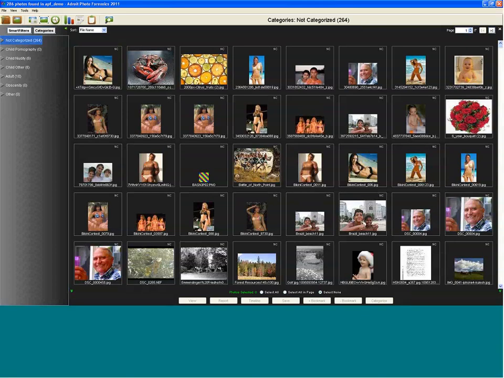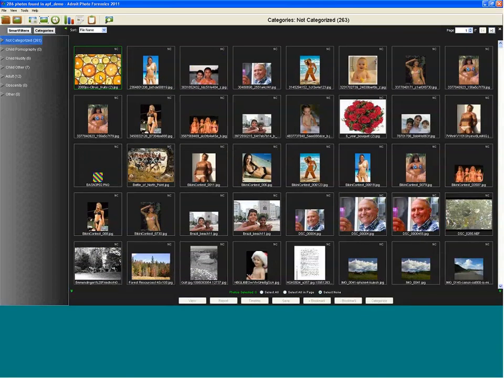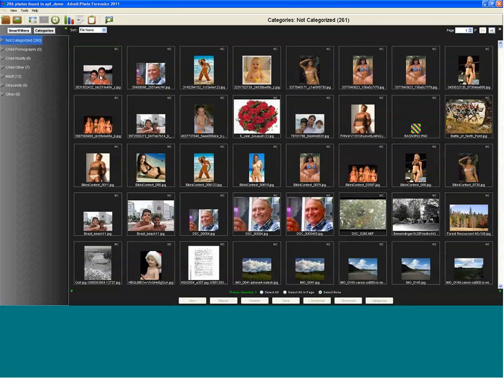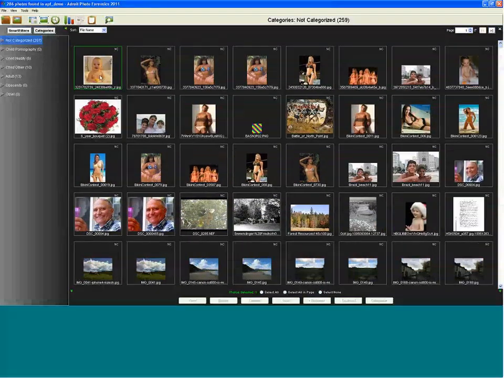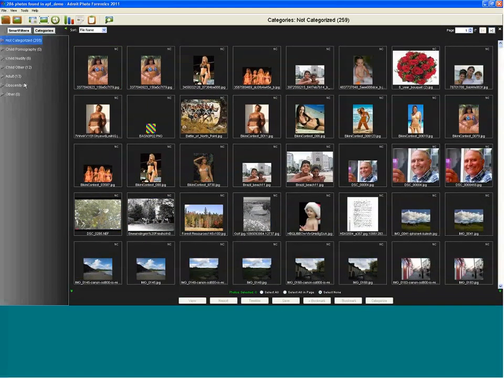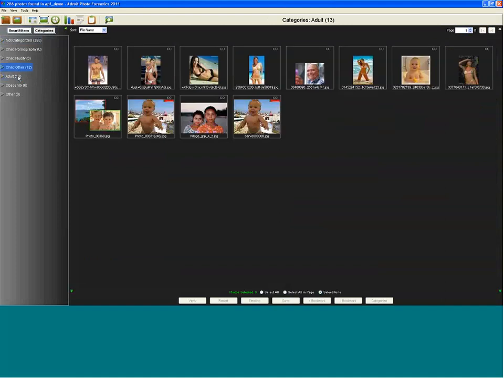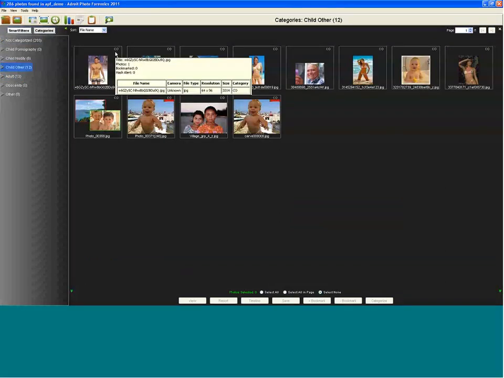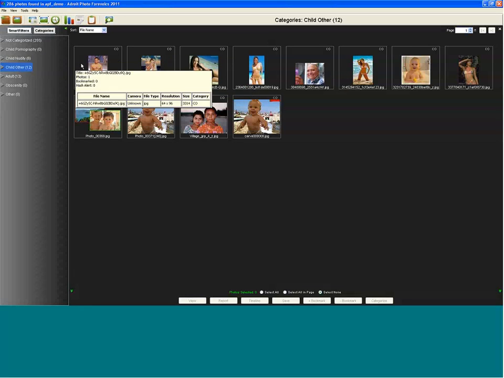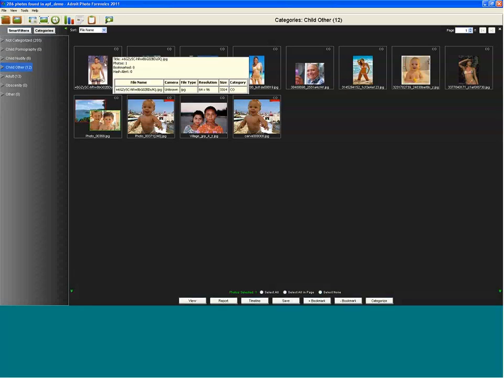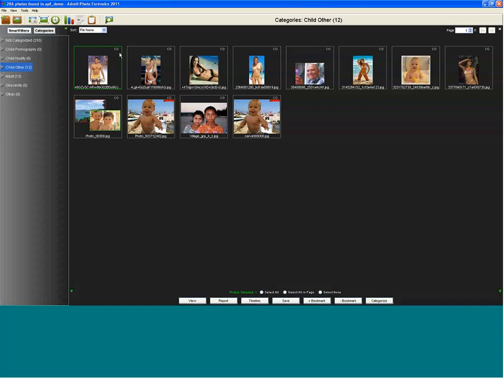As I change the numbers, the photos are being moved to the child other and the adult category. All we did was select a photo and click on a number. Automatically the category number that is associated with that category for this profile gets assigned to the photograph, and the initials appear.